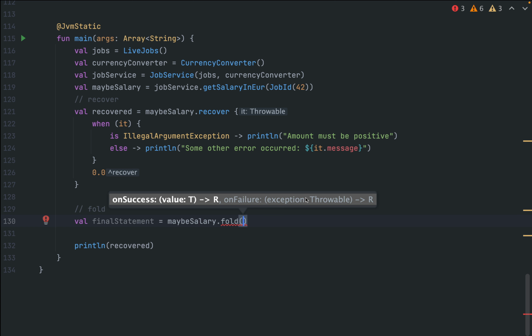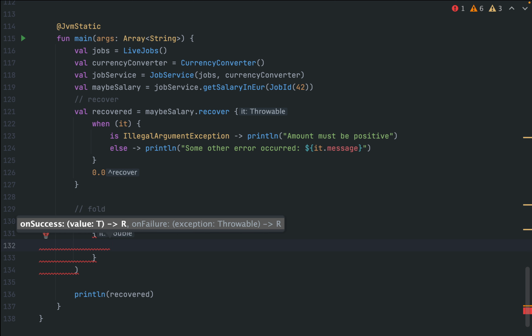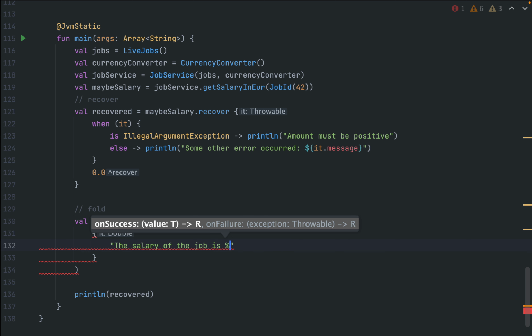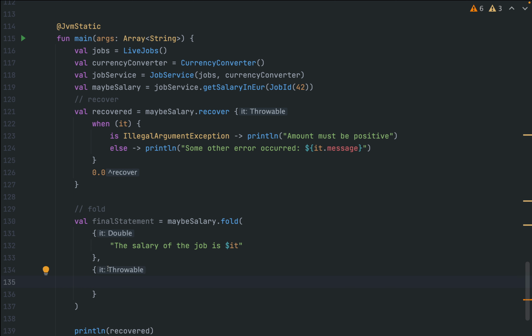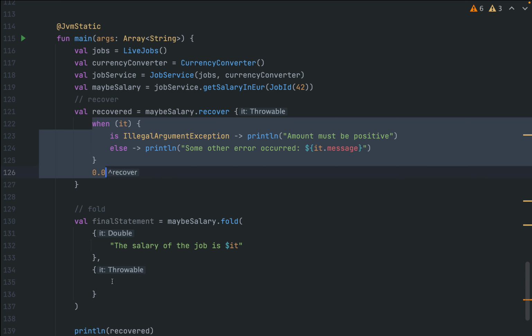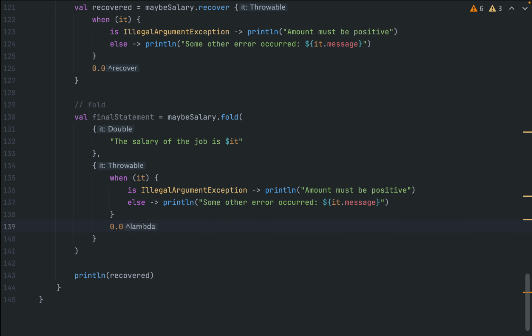So I'm going to have fold with a function that says, let's say, the salary of the job is it, which is the argument to the double. And the second value is going to be a function from a throwable, and I'm going to have this when expression along with 0.0. And I'm going to have, let's say, a string with a job not found. So we have 0.0, something like that.